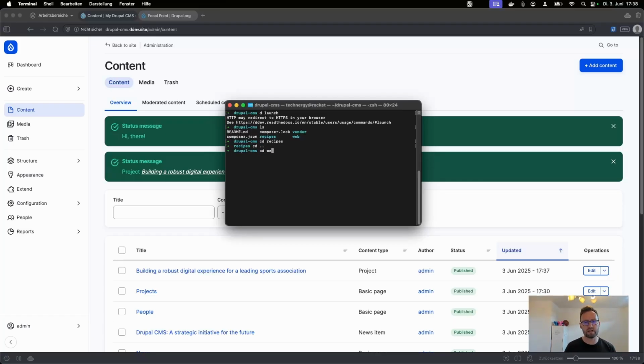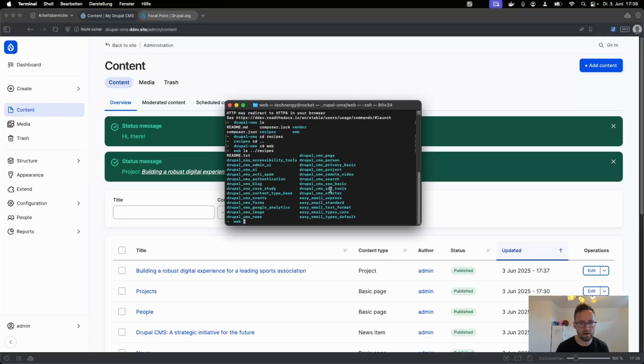So we must navigate into the web folder. Then we must check what is inside the recipes folder, and there we have the Drupal CMS AI recipe. This is the recipe we want. There is a bunch of other recipes too, which we could try, like the SEO recipes. That might also be worth a try, but we would like to install the AI recipe.